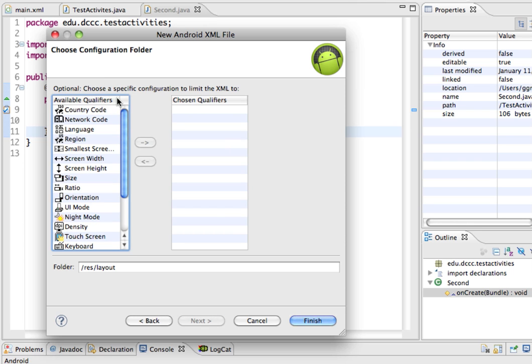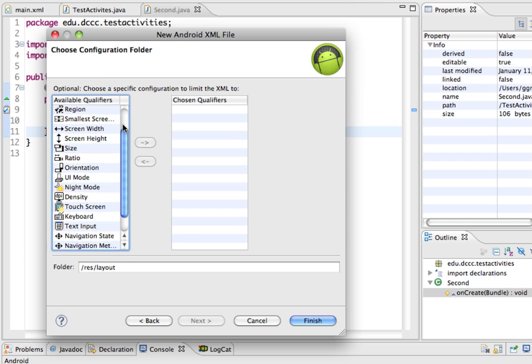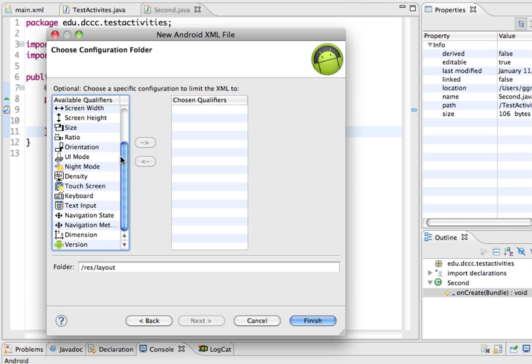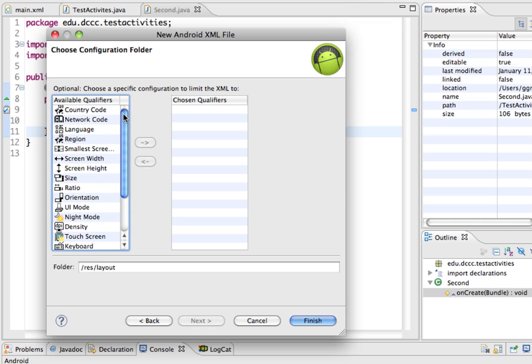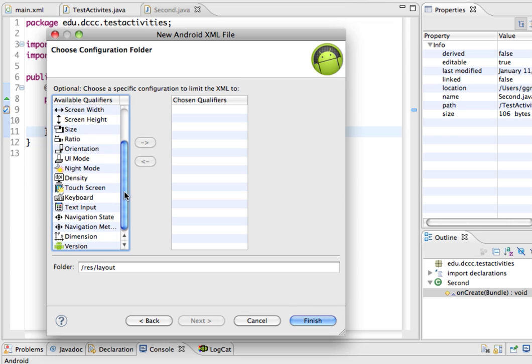Now this gives us other qualifiers which we can get to later on, but these let us be specific about some particular kinds of things that we would find in this layout. For example, if I wanted to set this layout to be for a certain screen height or width or orientation, or if it's just going to be a screen that detects night mode, we could choose one of these identifiers. But for now, I'm just going to continue on and click Finish.